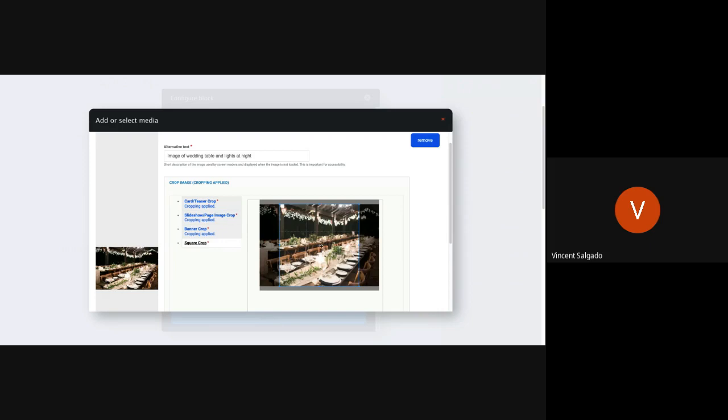And then I have a square crop, which is used for other places. And maybe for this one in particular, I want to focus on just the wedding table. It's here in the front. Maybe some items that are here.